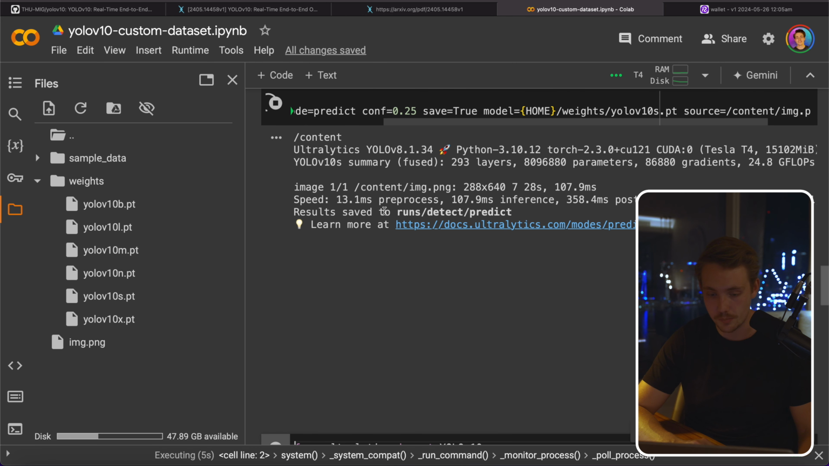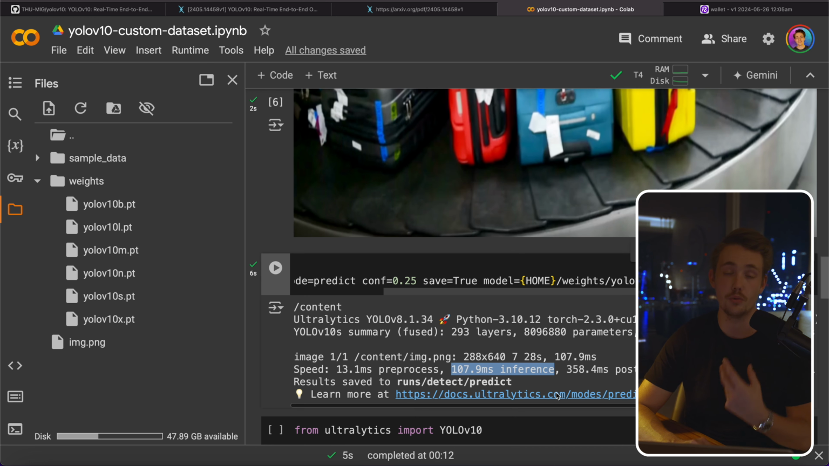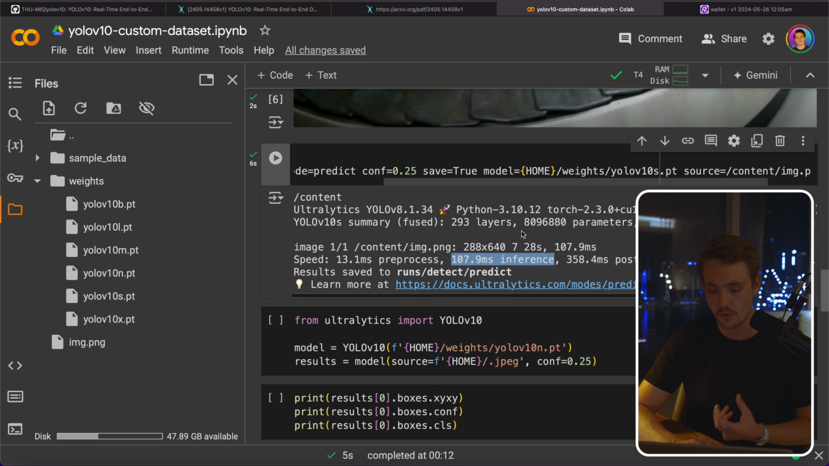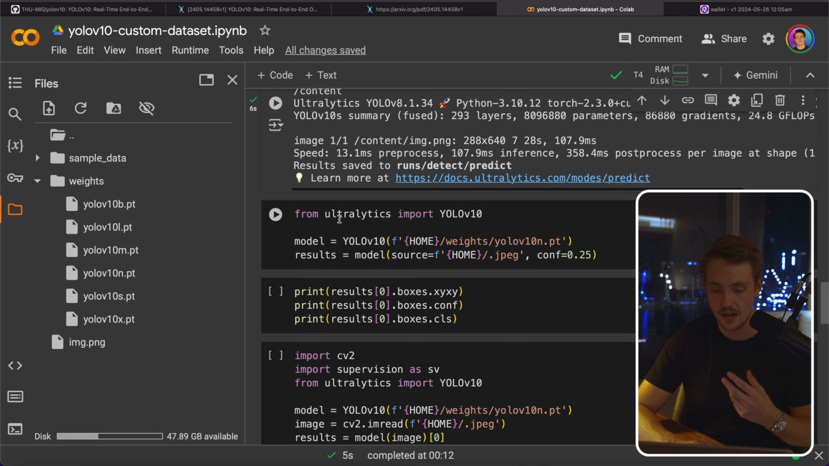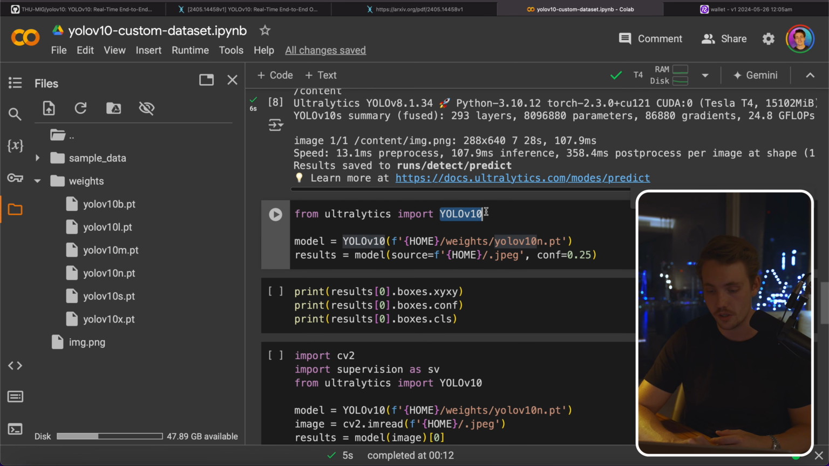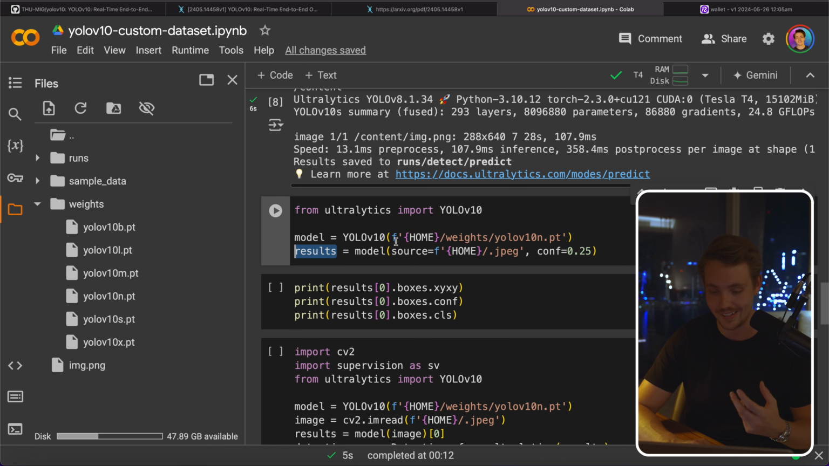There we go. We load the model and we do our inference. It takes around 100 milliseconds because we're only processing a single image right now. So yeah, that's pretty cool here. We can also do it in raw Python code. So from Ultralytics, we import YOLOv10, we create an instance of our model, and then we just call our source directly on the model instance, and we get the results out here, which we can extract.